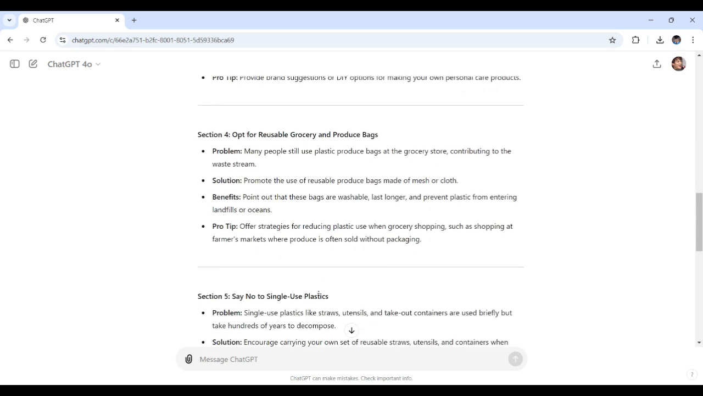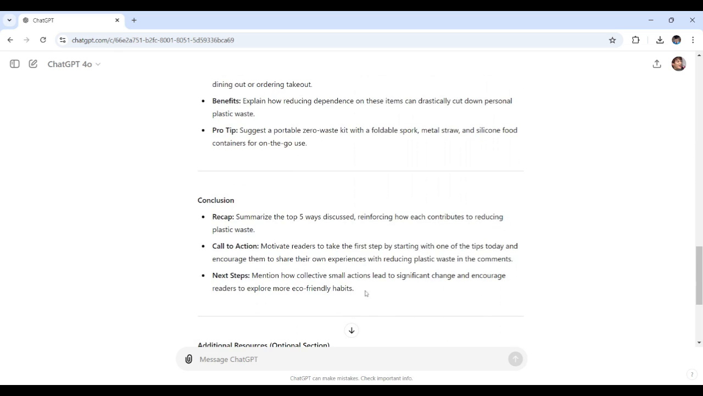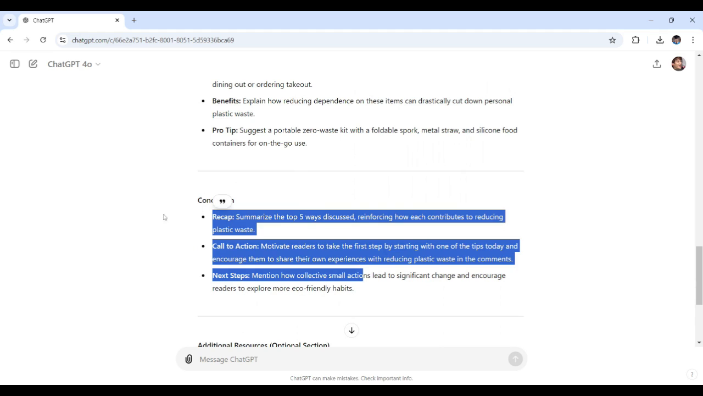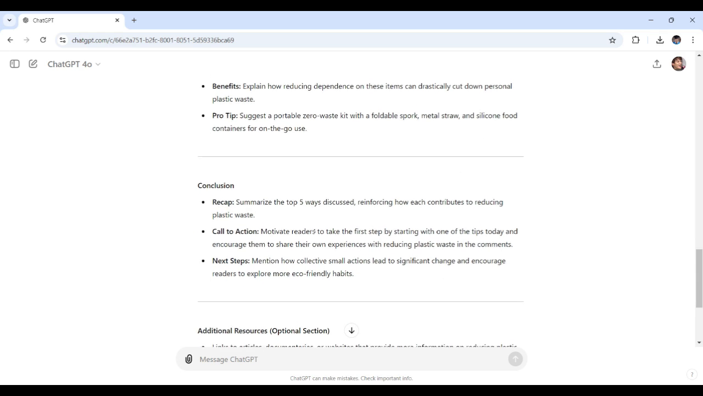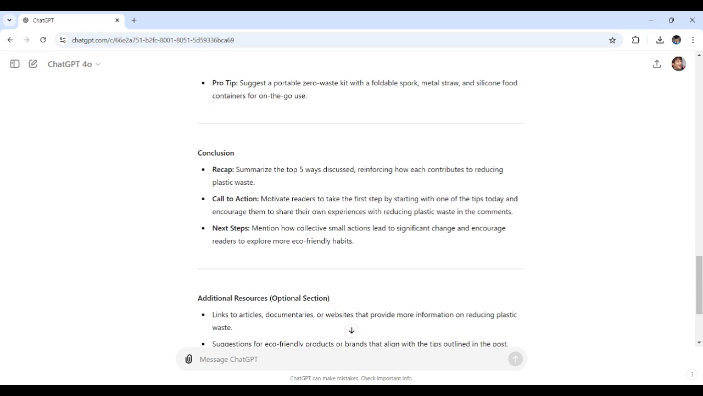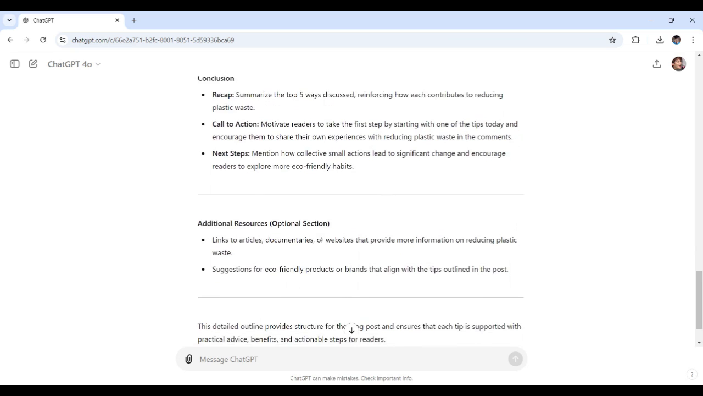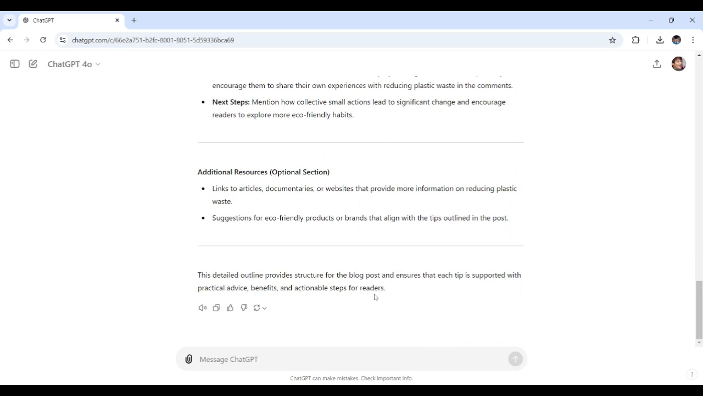And then scrolling down is the conclusion here. And yeah, so this outline gives you a roadmap to work from, making content creation much more organized and efficient.